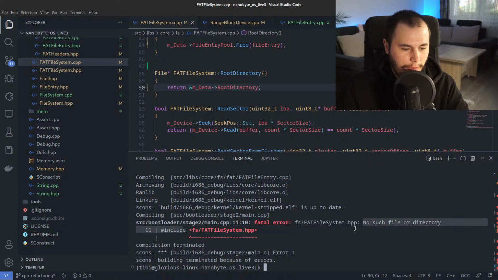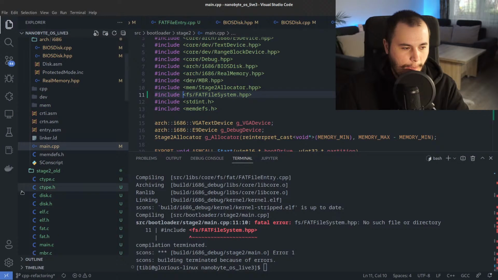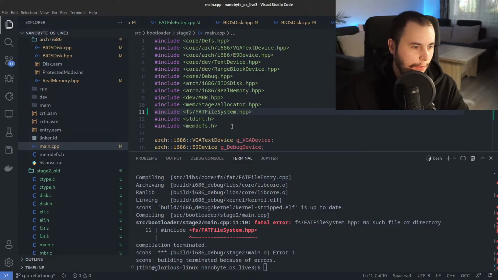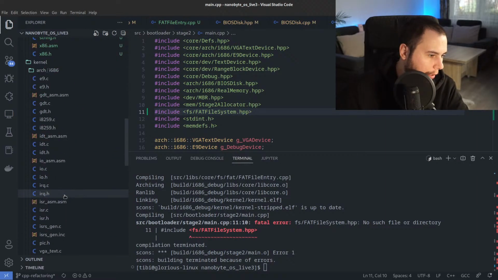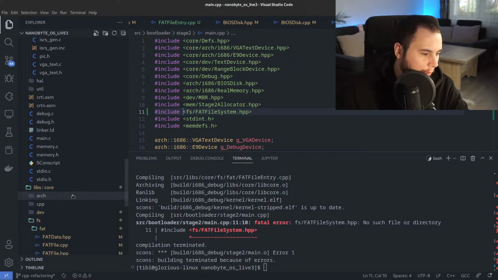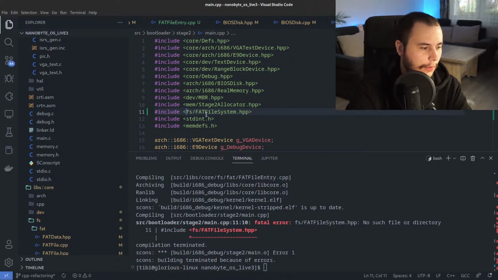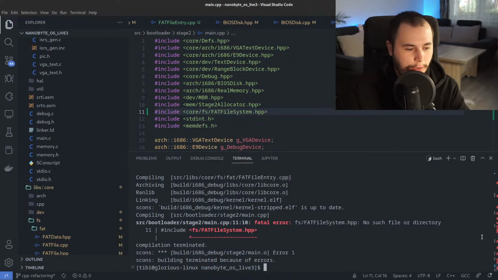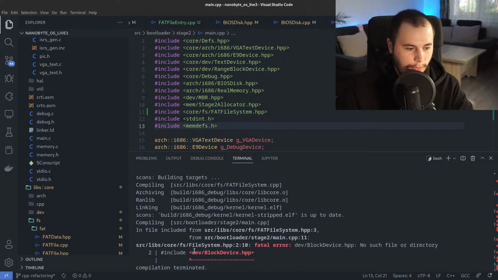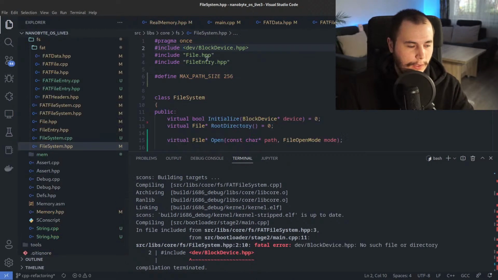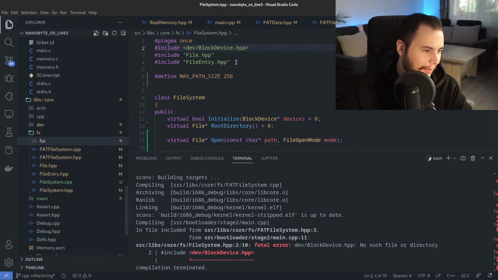Add file system, no such file or directory. Did I include this correctly? So it should be in, okay, maybe we have to use core like this. Yes. And the rest should be good. Ah, this is annoying.